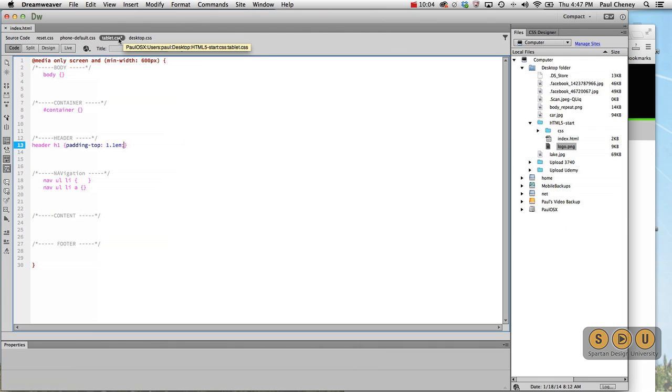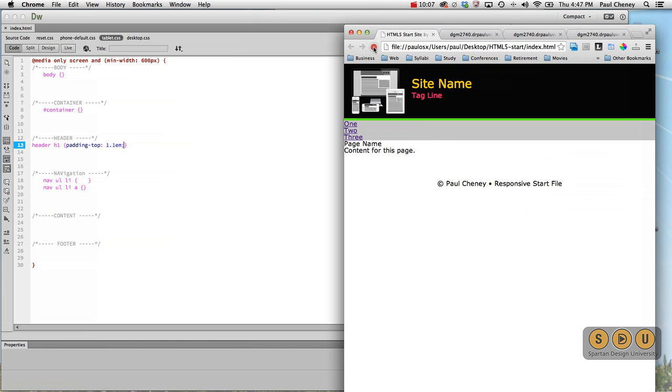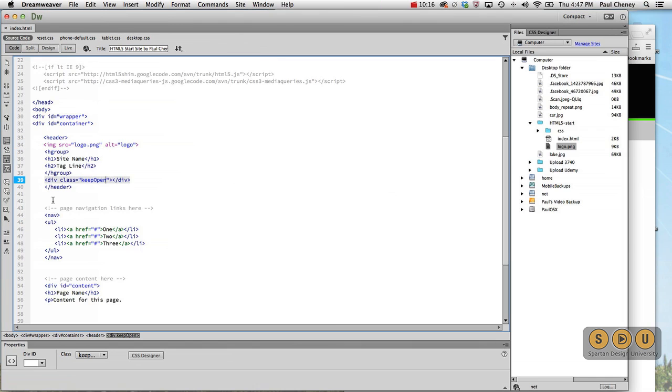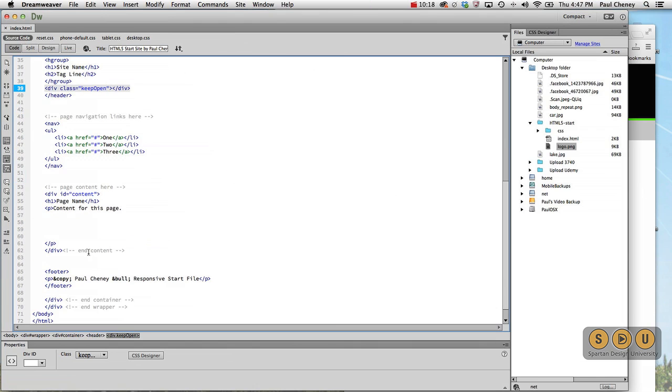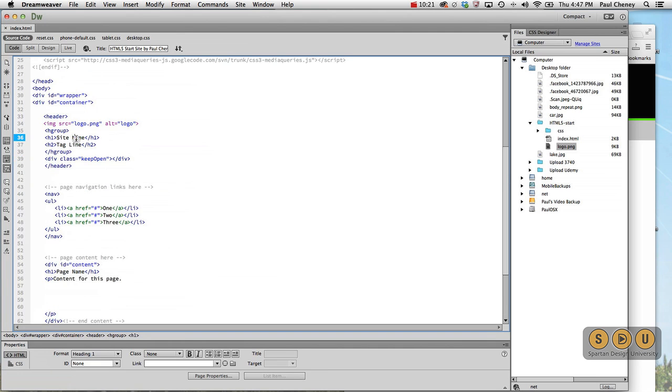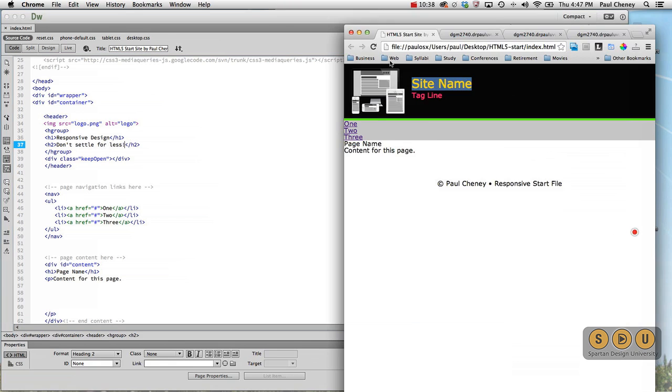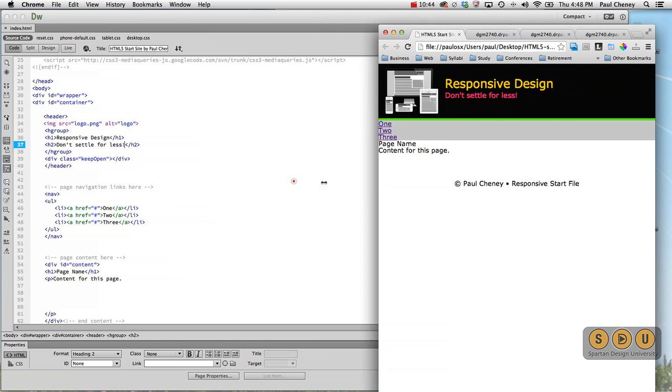Oh, I forgot to save it. A little star right there tells me I didn't save it. There we go. So it's pushed down. And of course, the site name and the tagline are completely wrong. So let's come over here and change the site name to responsive design. Let's don't settle for less than a really good responsive site. There we go. So there's our phone version, tablet, and desktop.